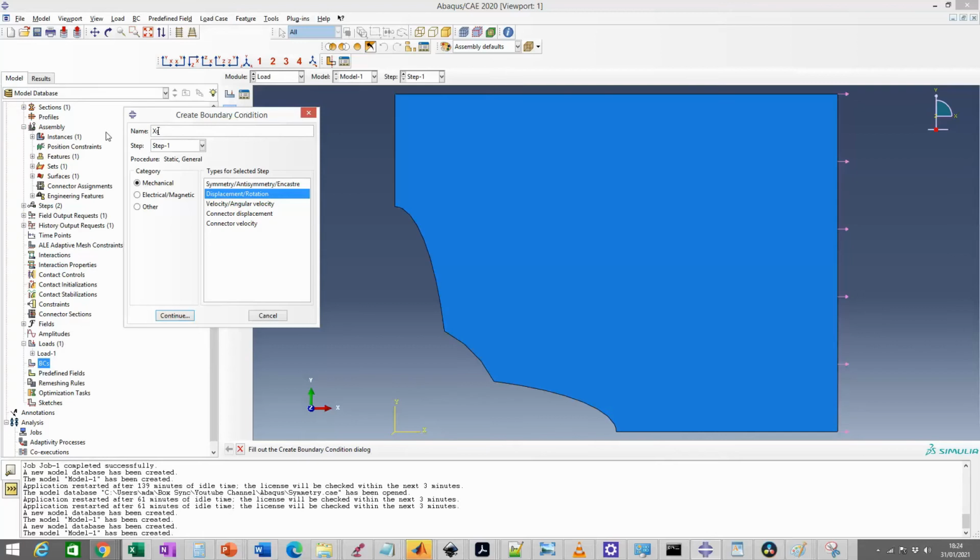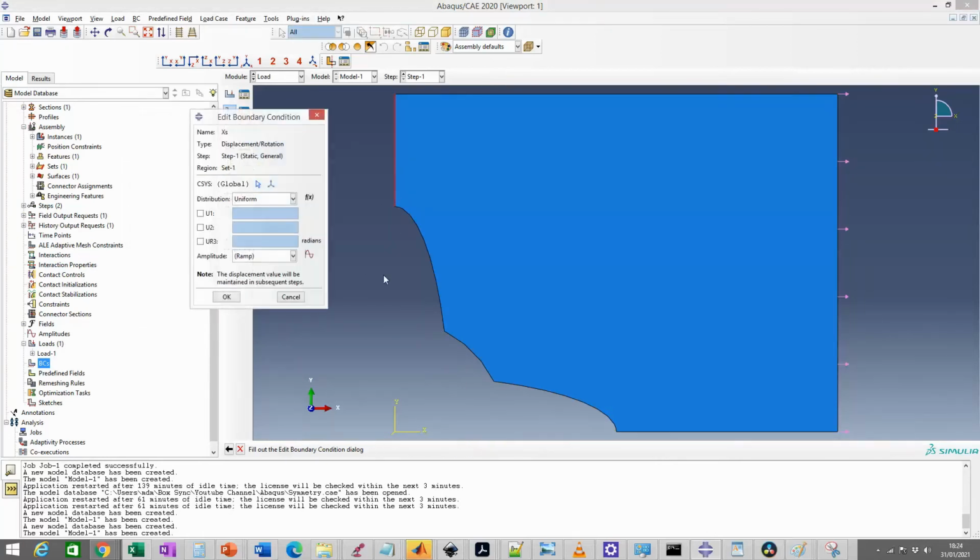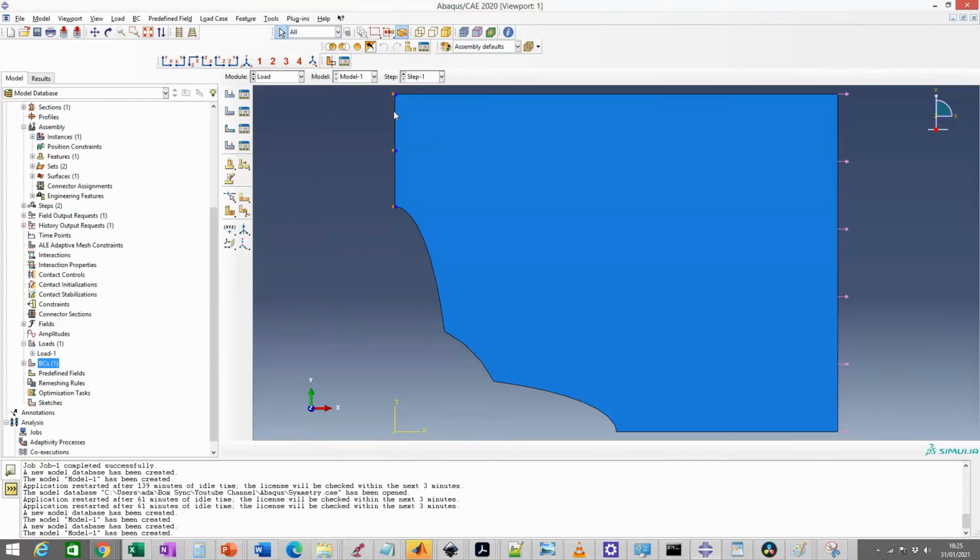If this is x symmetry, we will define that at this edge, this line cannot move in x direction, and u1 is representative of x direction, u2 for y direction, and ur3 for rotation about the z direction. So as I said, it will not have any rotation about z direction. So putting 0 means they are not moving in these degrees of freedom. And by that, our definition of x symmetry is complete.